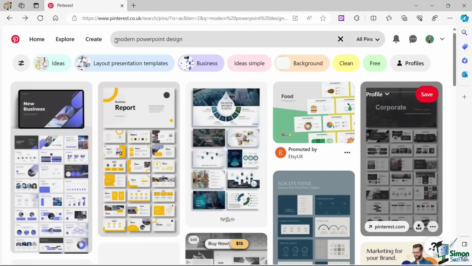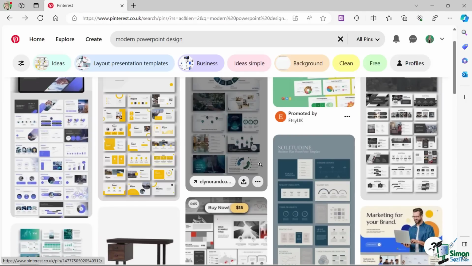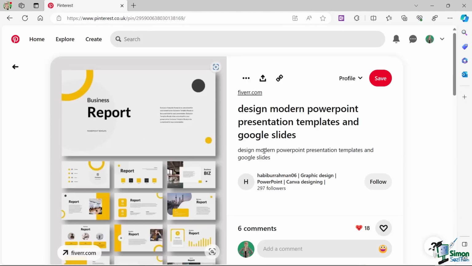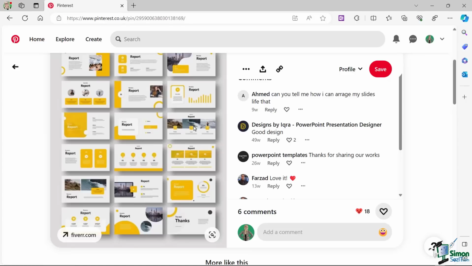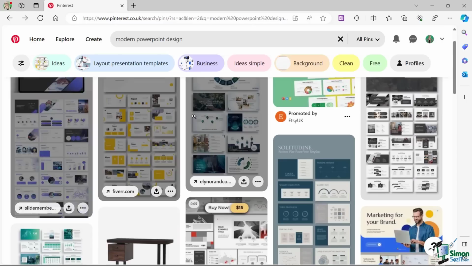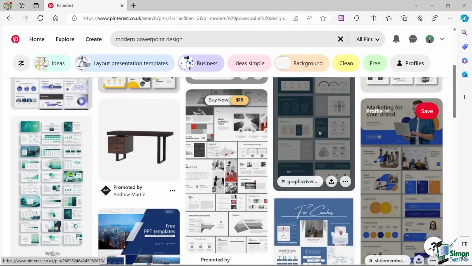So you can see I've just put in the search bar modern PowerPoint design, and it's pulled back all of these different presentations. So if I'm lacking a little bit of inspiration, I like to take a look at these, and it gives me an idea as to what people are doing out there in the modern slide design world, and I can try to replicate this, obviously make it different to this author, but it just gives me some inspiration and ideas about slide layout. So I definitely recommend having a little browse through different PowerPoint presentations that you can find on Pinterest.